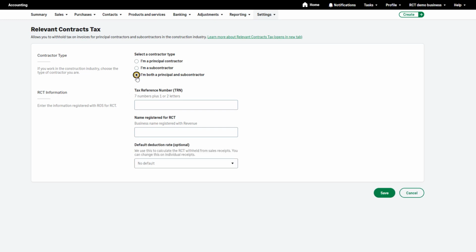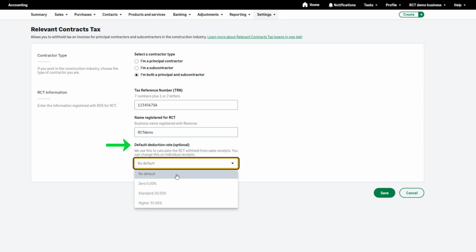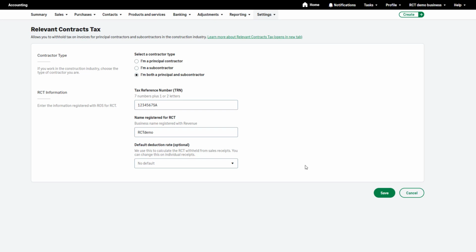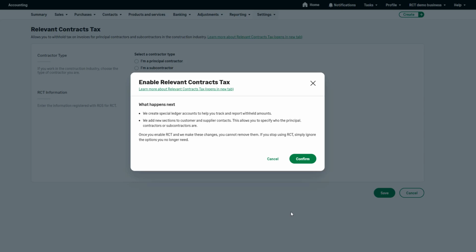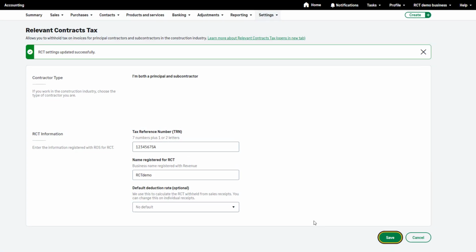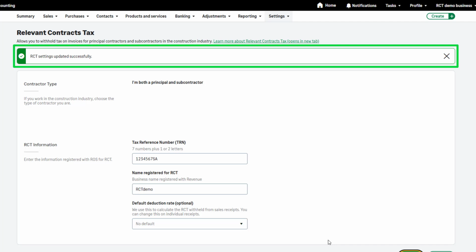Once you've selected the relevant option for your business, enter your tax reference number, also known as a TRN, and the business name registered for RCT. If you select that you're a subcontractor or both, you will be asked to enter a default deduction rate. However, this is optional and can be amended while entering transactions. Review the information entered, and to activate RCT in your Sage Accounting, click Save. Read the message, and to continue, click Confirm. RCT is now enabled for your business, and your settings have been successfully saved.